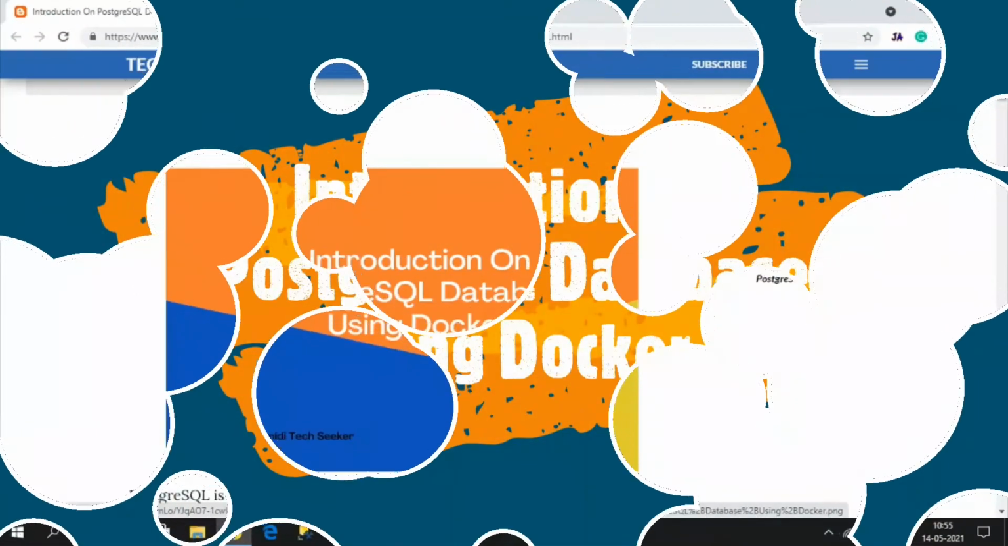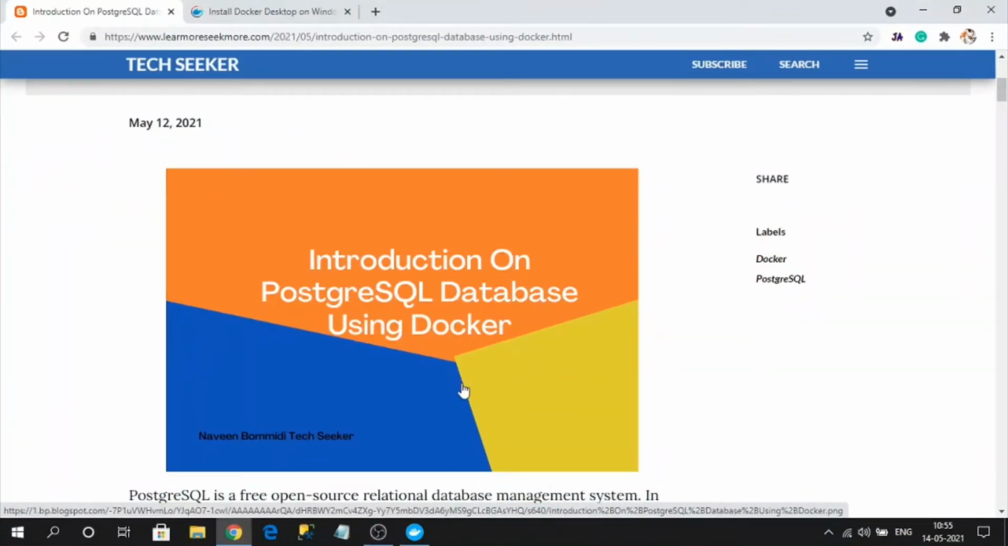Hi everyone. Today's video is on running PostgreSQL using the Docker image. PostgreSQL is an open source relational database. In this video we will understand how to run the Docker image of PostgreSQL, and also interact with the running Docker container.